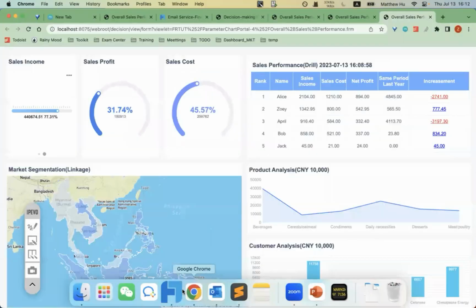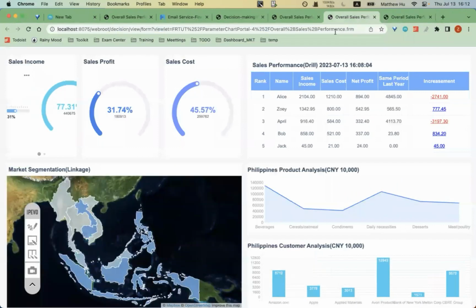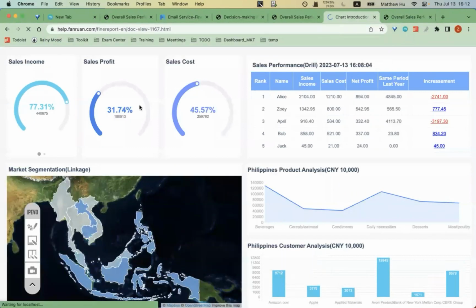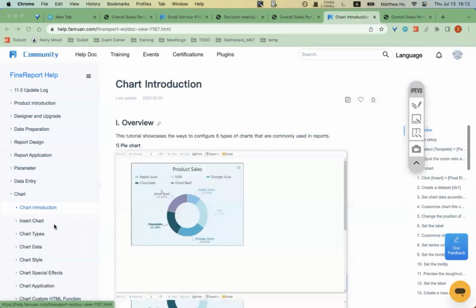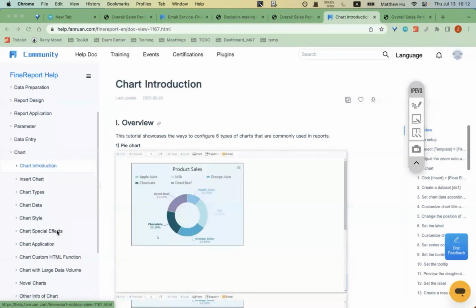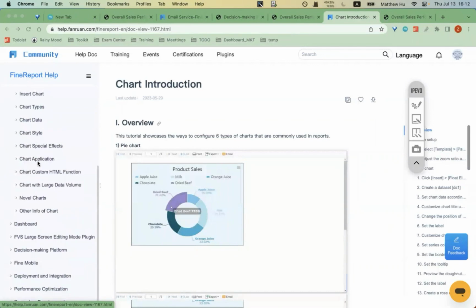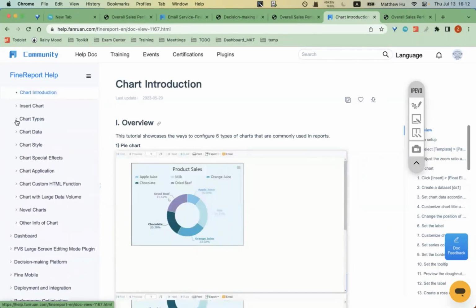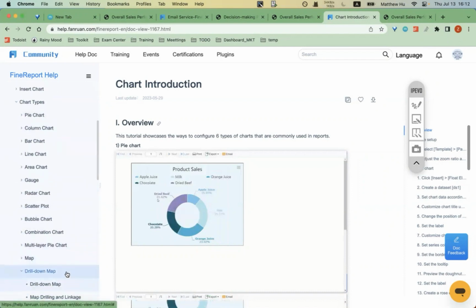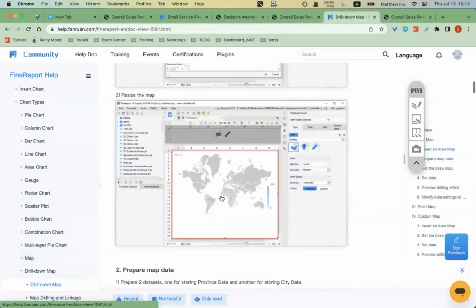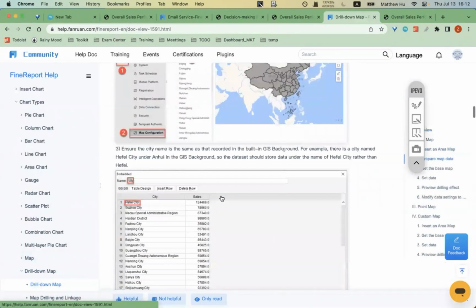So instead of getting the template, you can actually see this map with instructions step by step. So, chart types, and there's a drill down map. They actually have an entire section for it, right? I think that's something you can relate to. They actually teach you how to do it step by step.